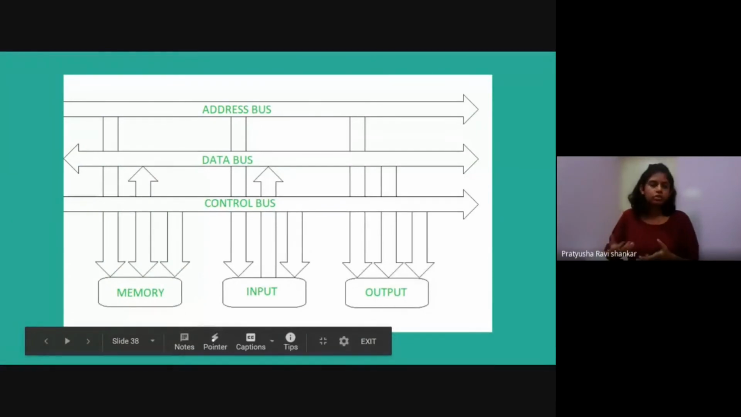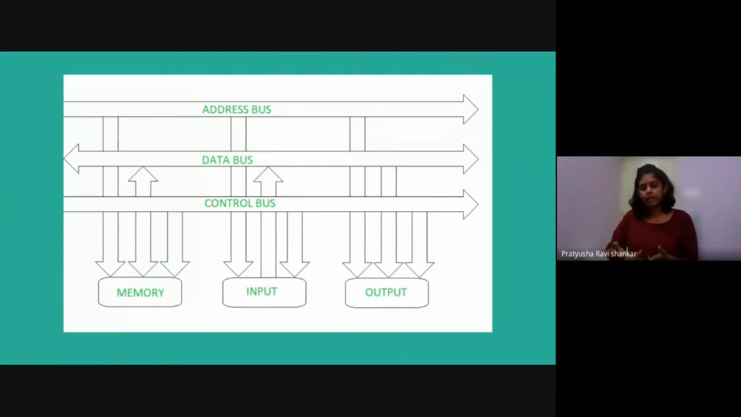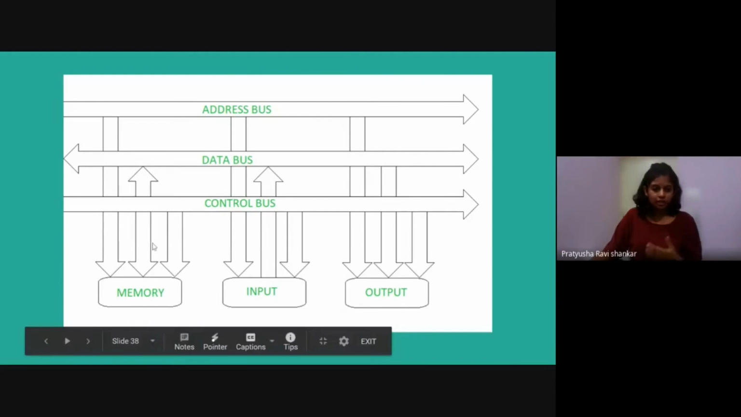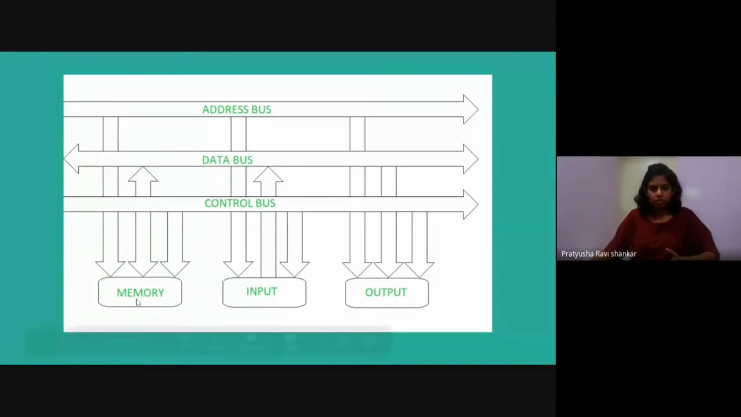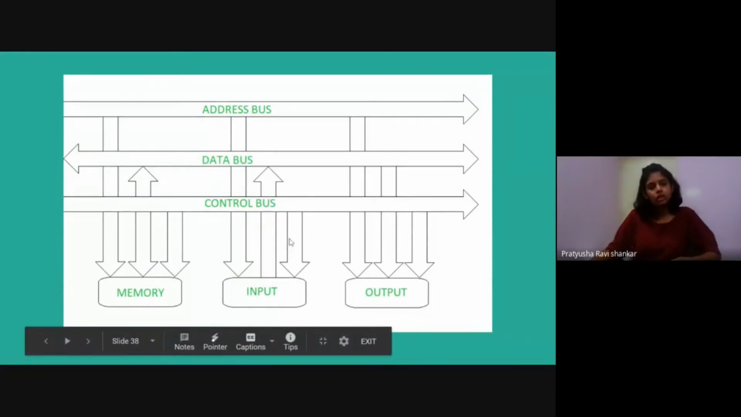So let's say your output could be an LED. It just takes information and displays it. It doesn't give anything back, right? So these arrow marks present in which direction the data can flow.